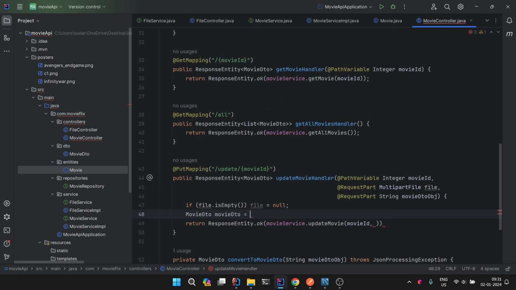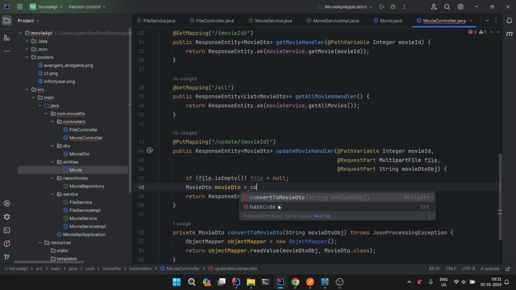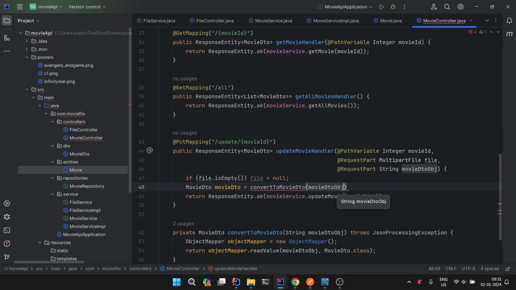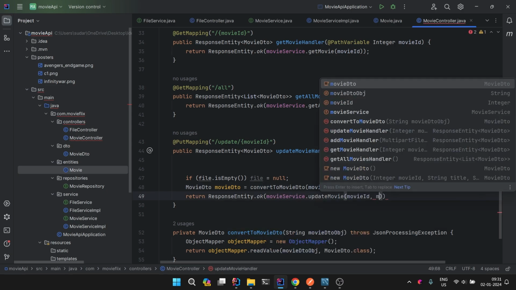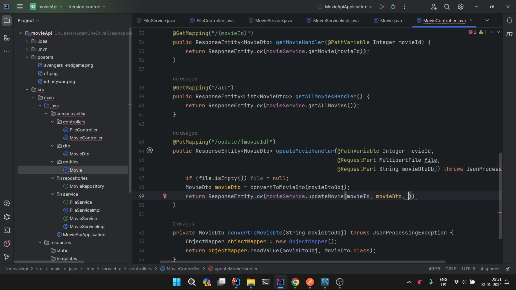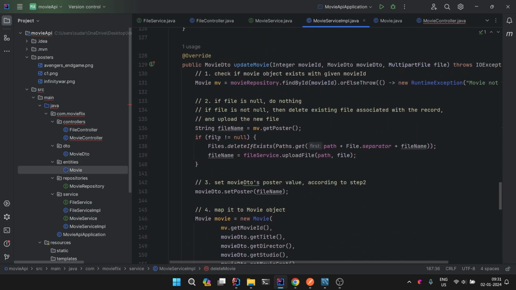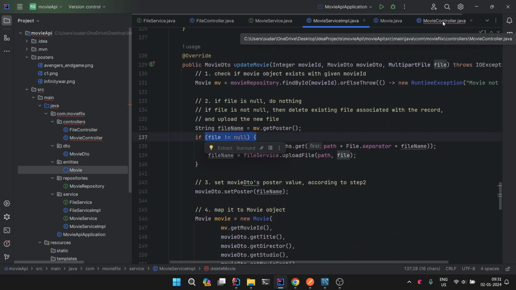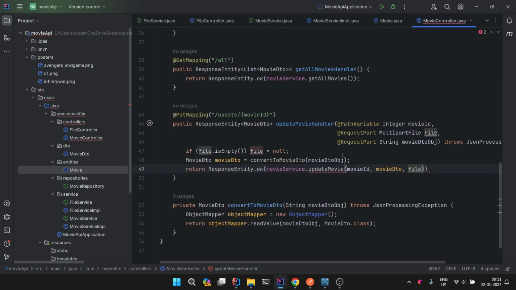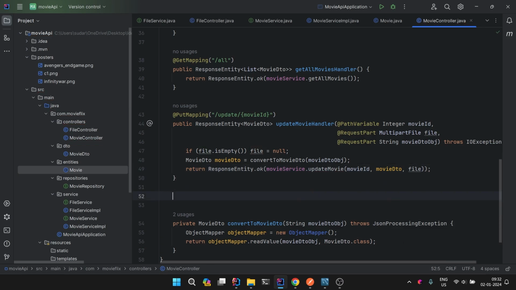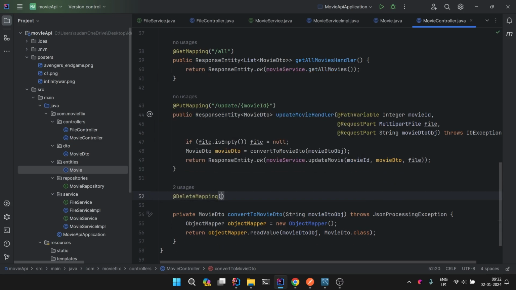So movie DTO equal to convert to movie DTO. Okay, convert to movie DTO. So movie DTO object. So let's throw the error here, and it will take a movie DTO, and it will also take file. So from here it will get to know whether the file is null or not, because we are setting up the file value according to whether file is empty or not. Empty means there is no file being sent by the user, right? Update controller is done. Now we have to map delete mapping.